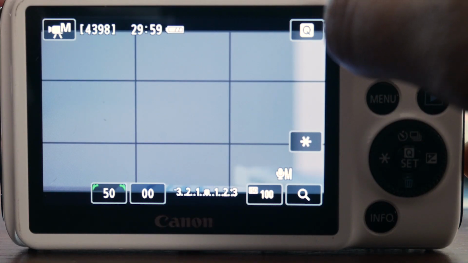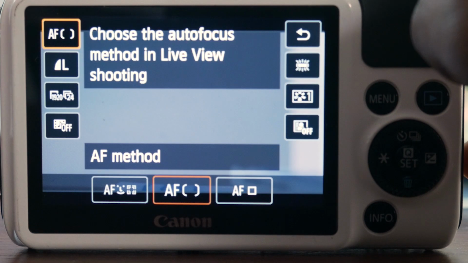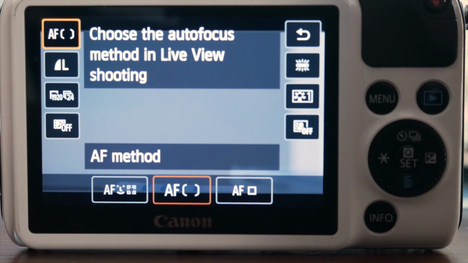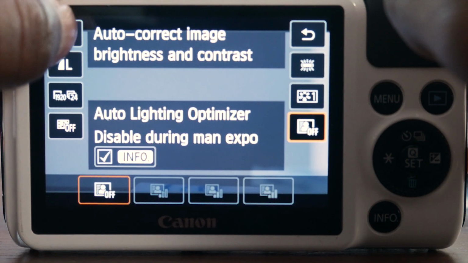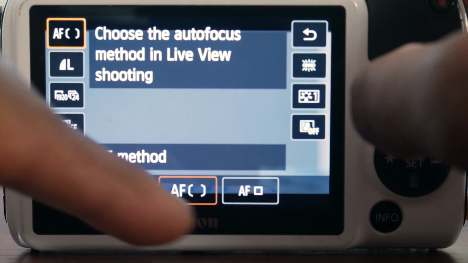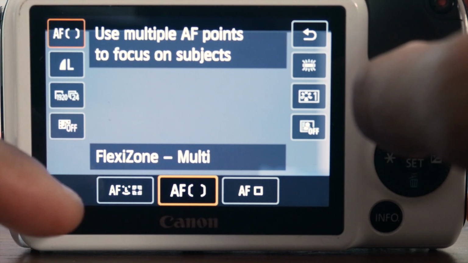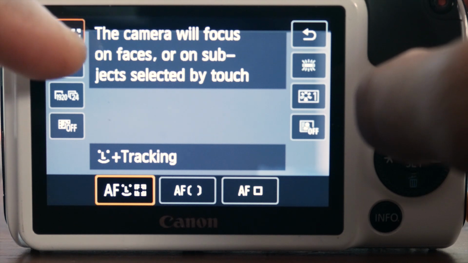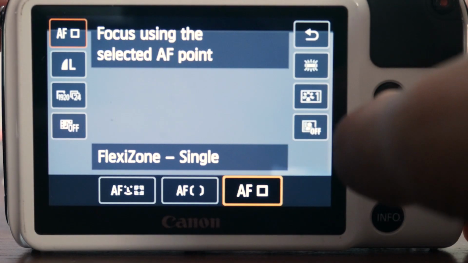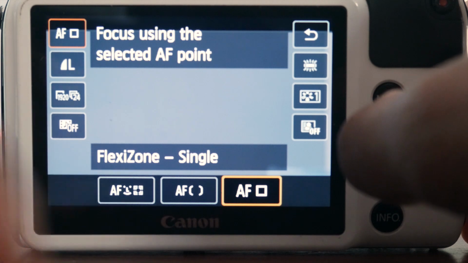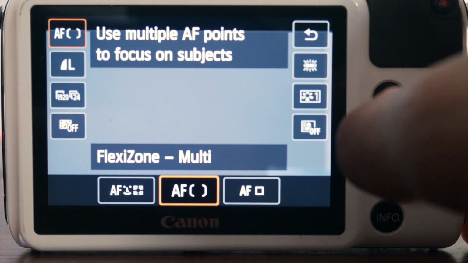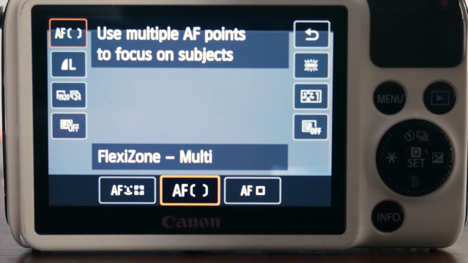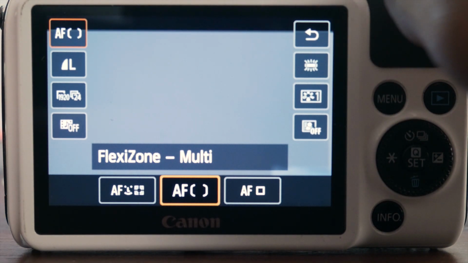Next, I have this Q icon in the upper right corner. And what you'll see is it gives you kind of a quick rundown of basic video options, it seems like. So starting with autofocus, I typically leave mine as FlexZone Multi. You have the option of tracking, which will focus on faces or subjects, or you have using a single point. But I typically just use it on autofocus multi. Anyway, I'm using it manually, so the autofocus doesn't work when I'm using one of my Canon FD lenses.